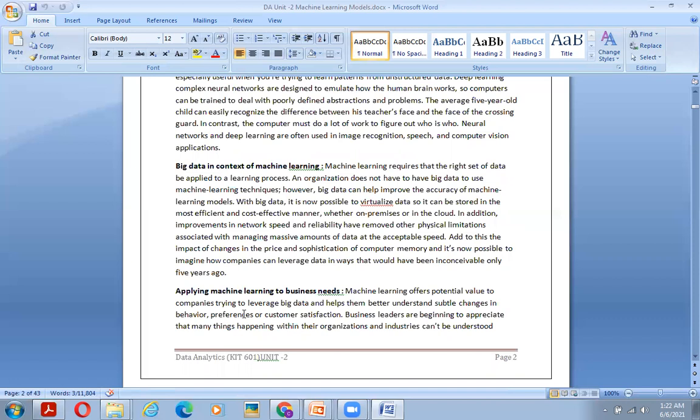With big data, it is not possible to virtualize data, so it gets stored in the most efficient and cost-effective manner, whether on premises or in the cloud. In addition, improvements in network speed and reliability have removed other physical limitations associated with managing massive amounts of data at an acceptable speed. Add to this the impact of changes in the price and sophistication of computer memory.